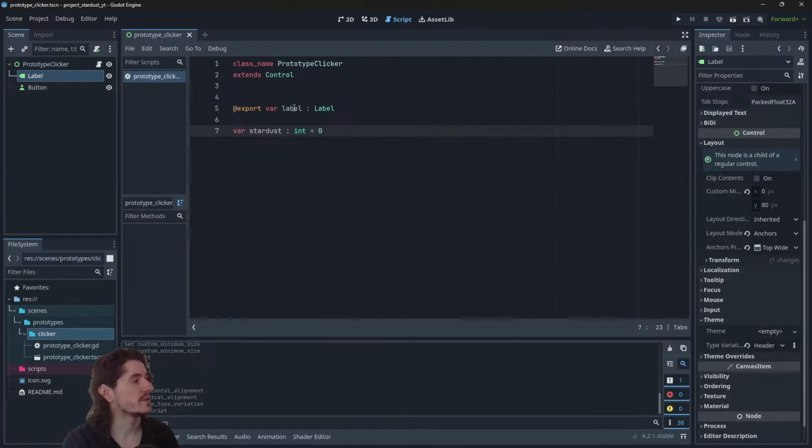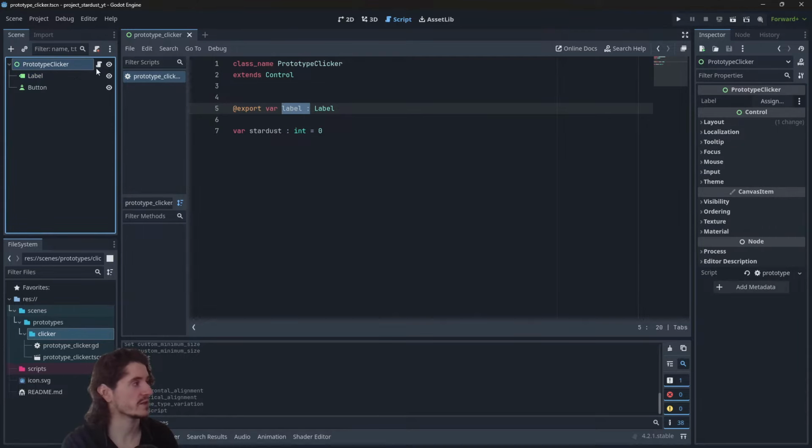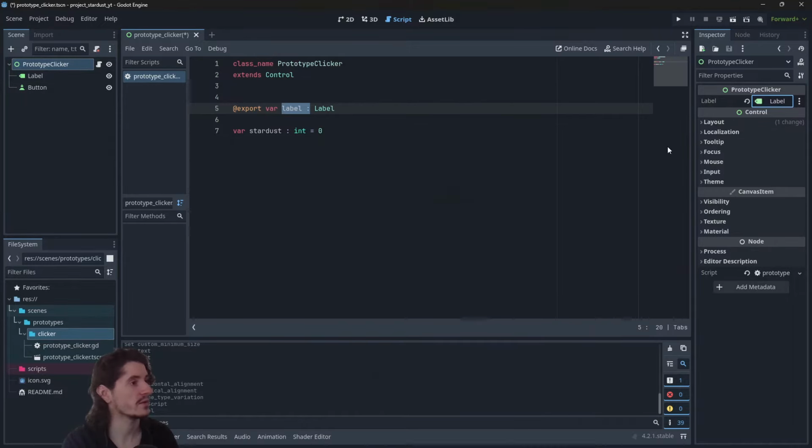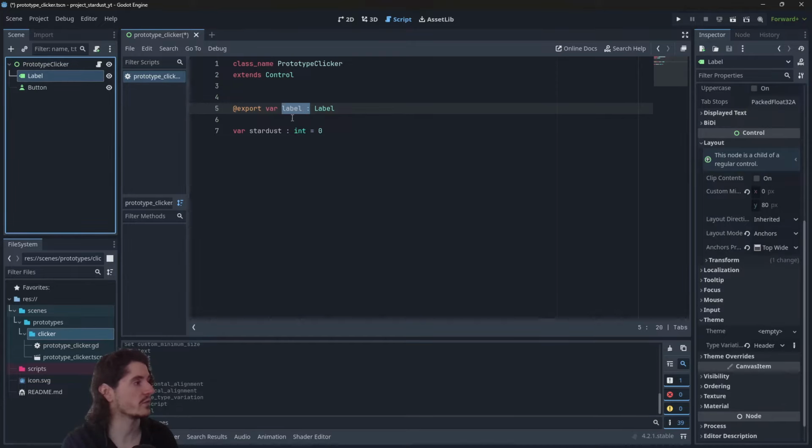To see this variable here, I just pick the prototype clicker, which has the script, right? And in the inspector, here is the variable label, and I can assign something to it, which is the node label, right? And there we go. We have created a connection between the label here and the variable here. They are now the same thing. I mean, no, not really, but this variable is a reference to that node here. It's more like this.